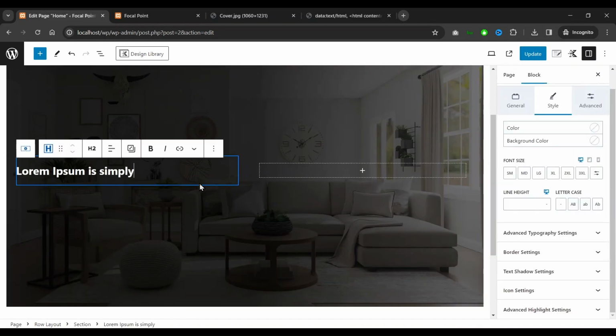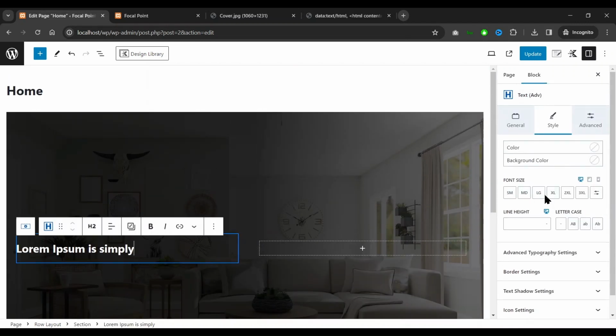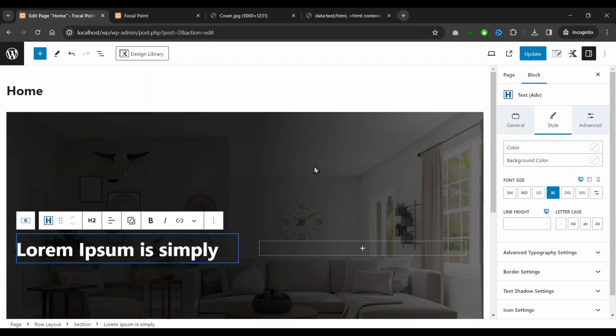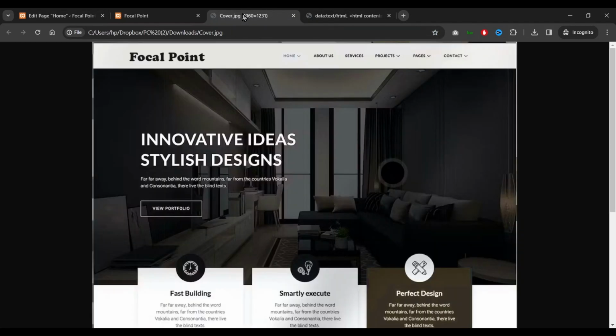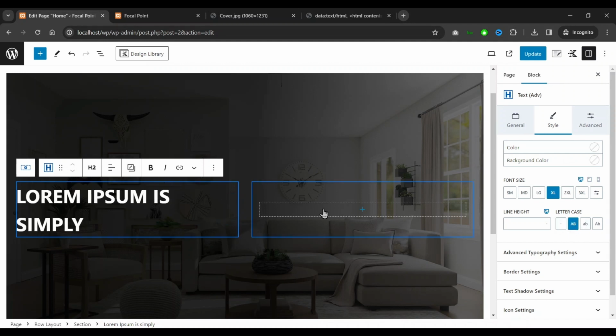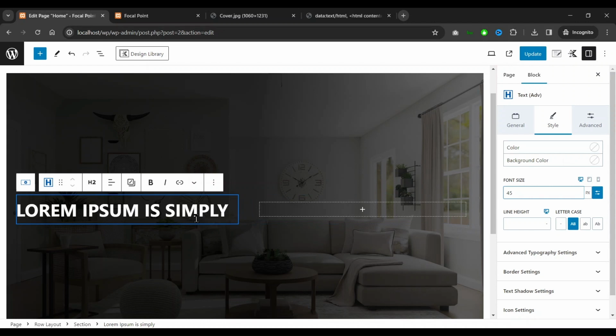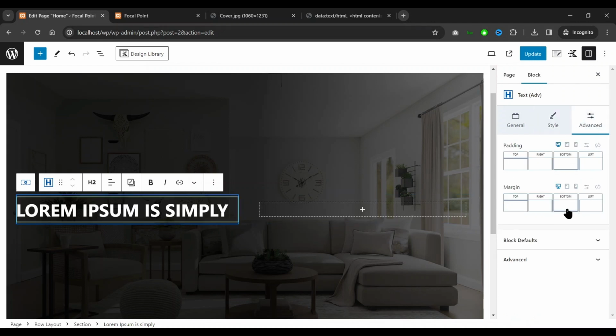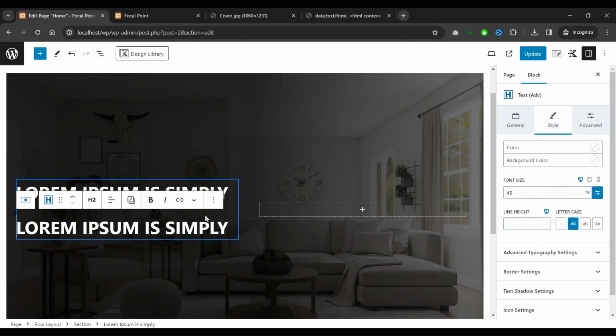Okay, so now let's change the heading size, make it bigger, just like the one we have on the sample site, and the letter case. You can set the font size value in pixels as well, so let's make it 45. 45 is correct for this, and we will decrease the bottom margin, but let's copy it, duplicate.